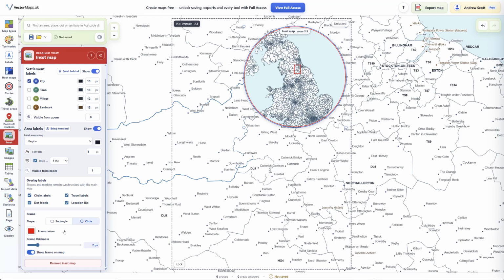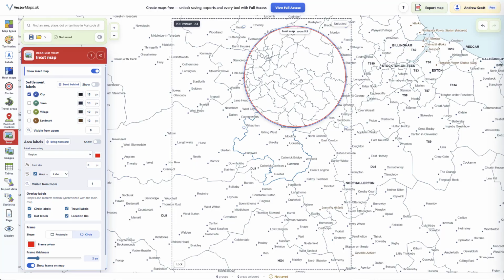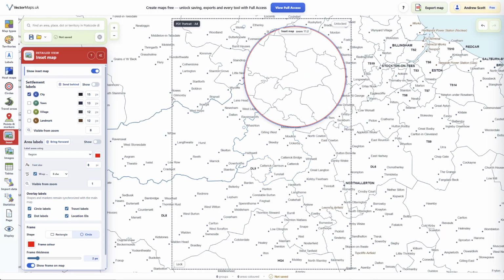There are all sorts of other little tweaks you can do in here. Show the inset, hide the inset, change the label color, which we might do there. I'll zoom in again just so we can see that. Show the area labels. There we go. And what else?